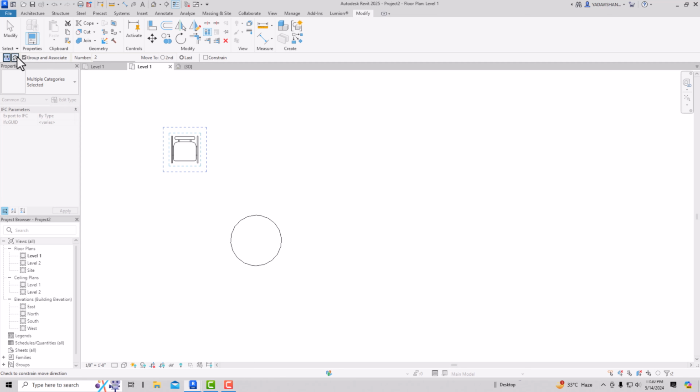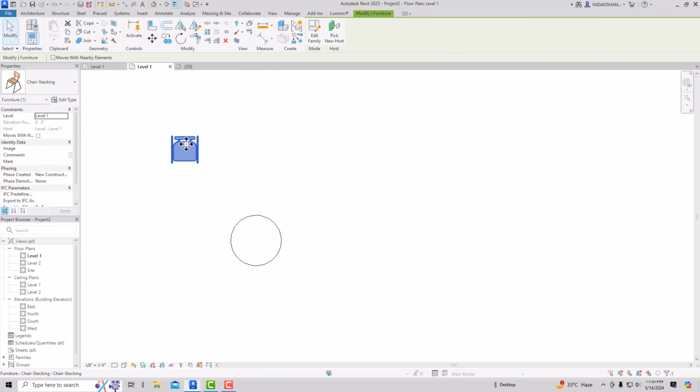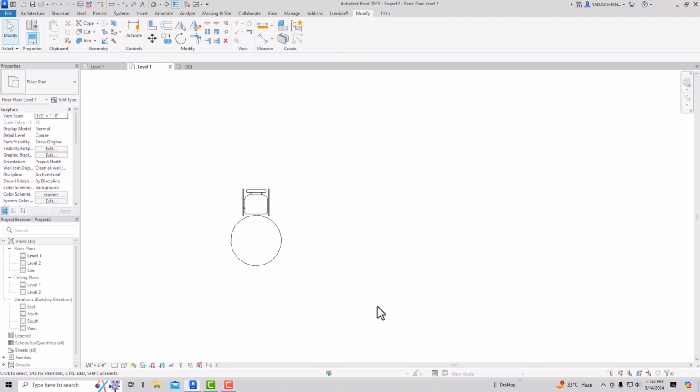I'm going to uncheck this, and now I'm going to select radial array. So suppose if you want to make a group and associate, you can just put a tick mark here, and how many numbers you want to make in radial array, move to second and move to last. Again, you are required to define an angle. So suppose I am going to move this chair here to this dining table, and I want to place some chairs around this dining table. So you can use radial array.